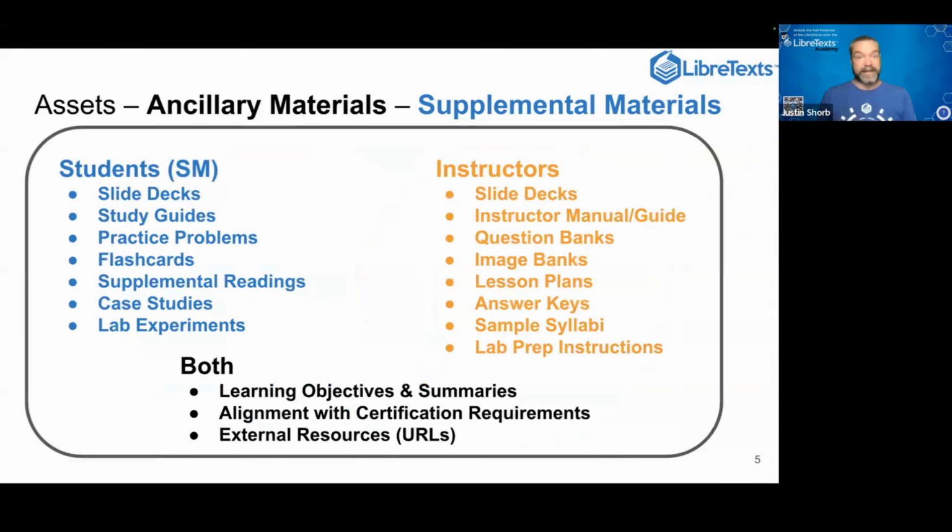Some things that do fall into those categories: slide decks, study guides, practice problems, flashcards, supplemental readings, case studies, lab experiments for students, which would fall under the supplemental materials umbrella. And for instructors, of course, they're going to have slide decks that may be different. So they might have more materials or the answers to problems on the slide decks or teaching exercises to do while the slides are going.